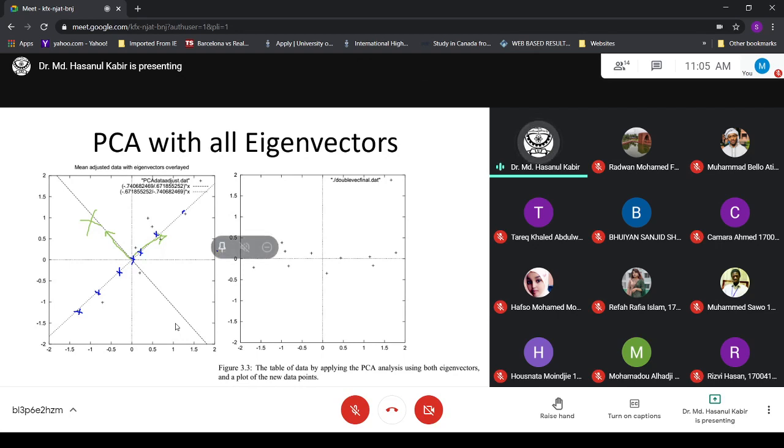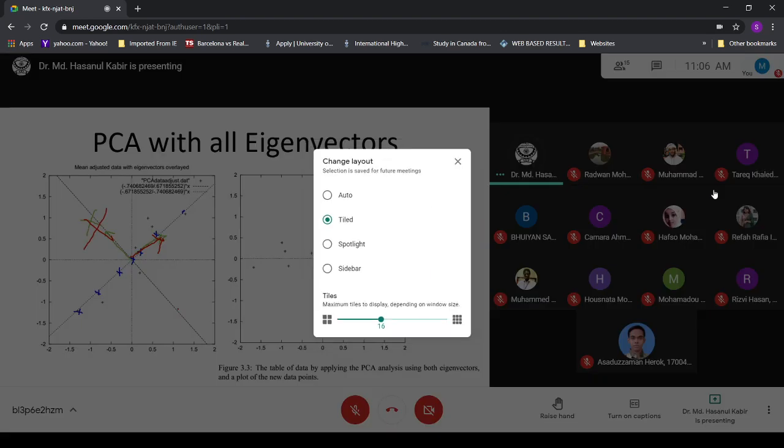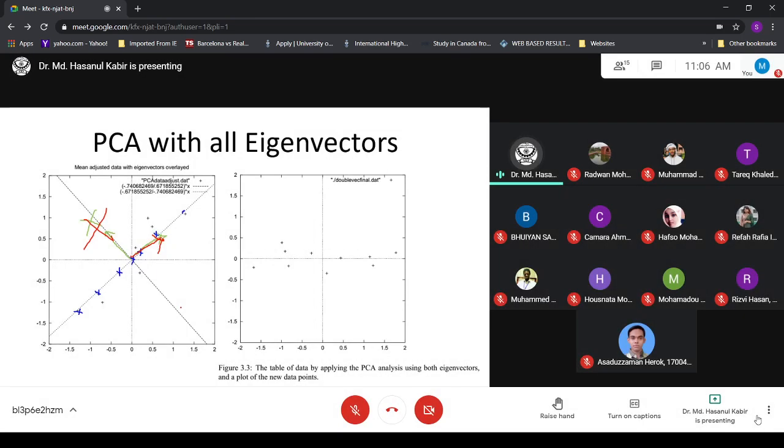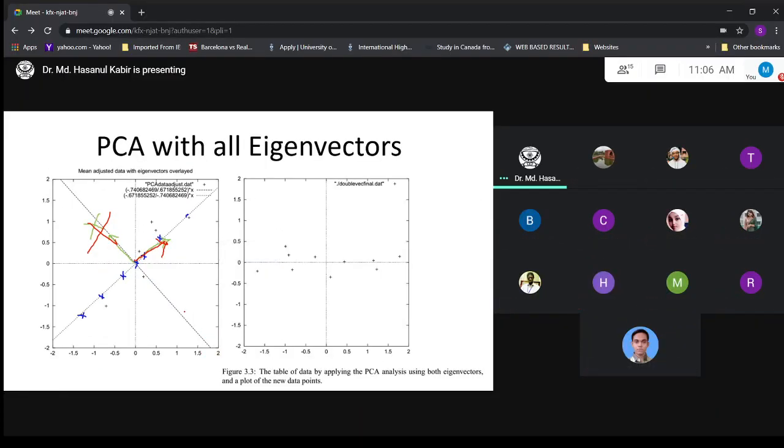Since you did not take this direction, you have excluded it. You have only taken this particular eigenvector in this direction. And if you want to do the reconstruction, whatever information you have lost, can you get it back? Is my question clear?